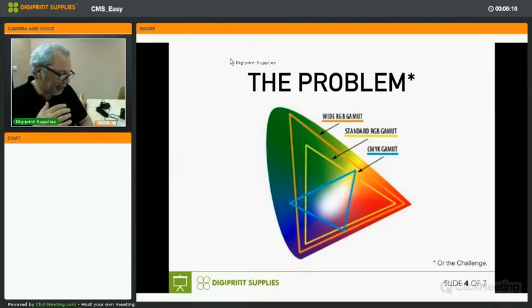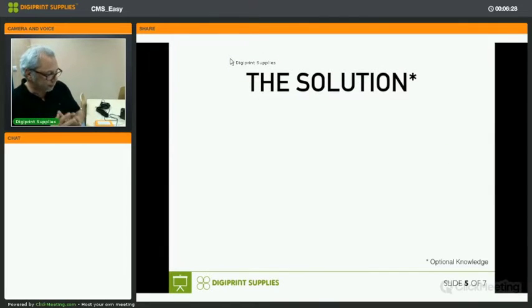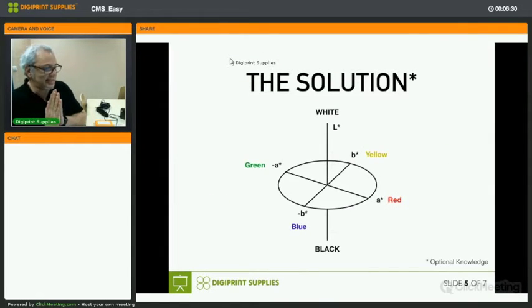And we need to have a way to control how these out of gamut colors come into the gamut of the printer, of course. All right. The solution is something called CLAB.